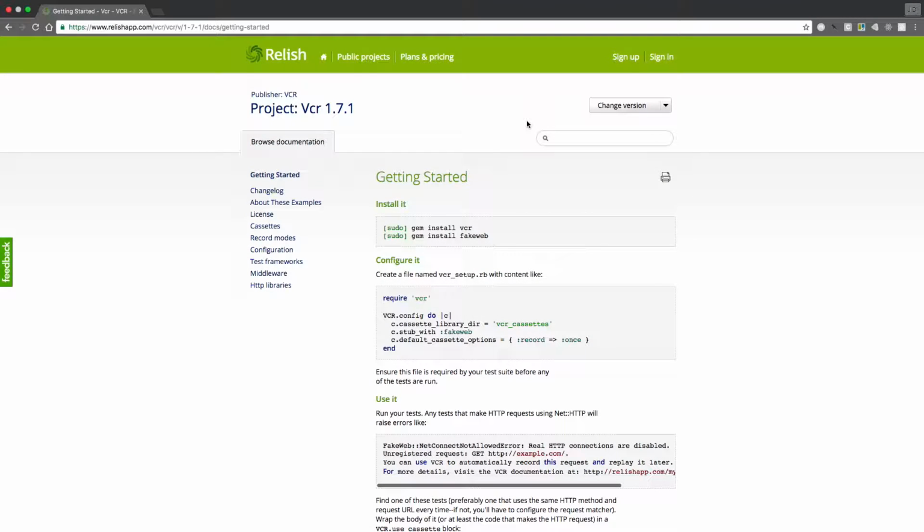Hey guys, super excited to bring to you a tutorial today about the gem VCR. Now, VCR is a really amazing gem that makes testing a little bit easier to deal with. What it does is it will record the response from an HTTP request and put that in what's called a cassette, or a YAML file, at whatever directory you'd like.